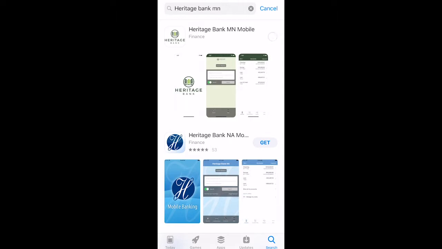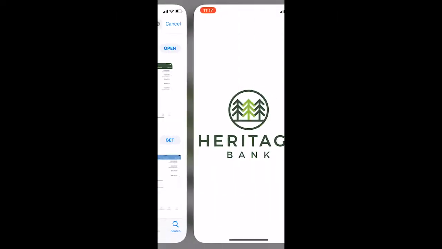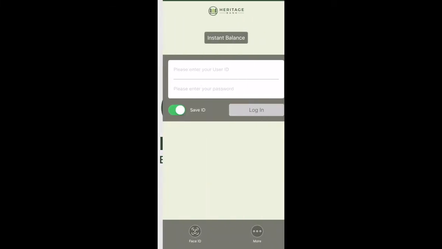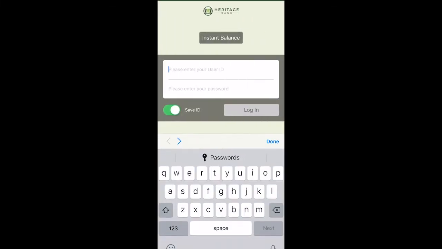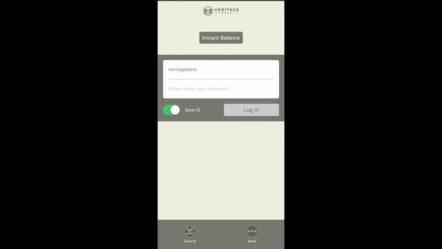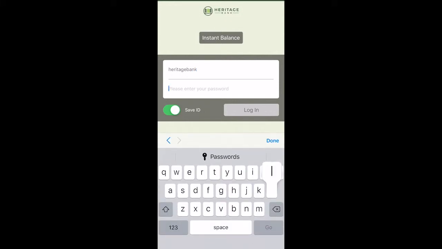Once the app is downloaded, click the Open button. Now you will log in using your Heritage Bank account information. If you've not set this up or cannot remember your user ID or password, please give us a call.